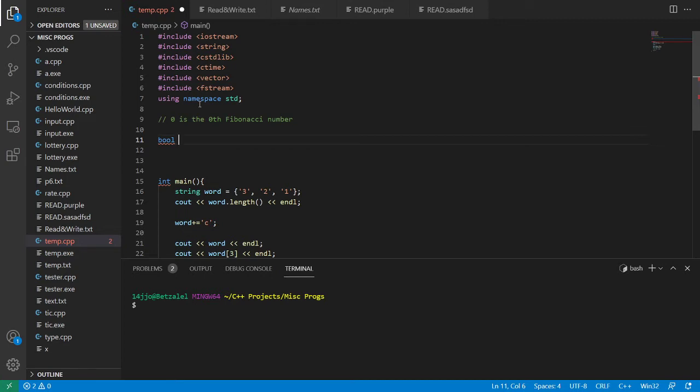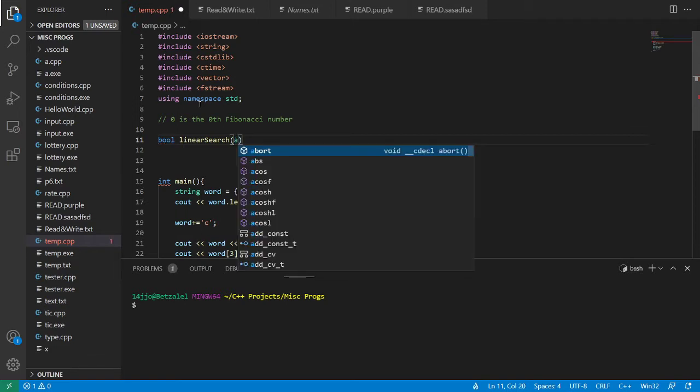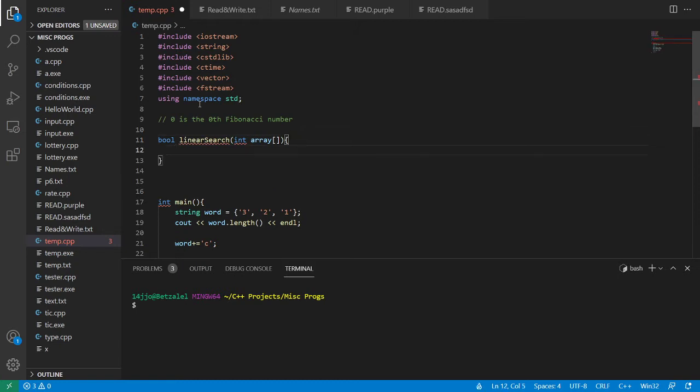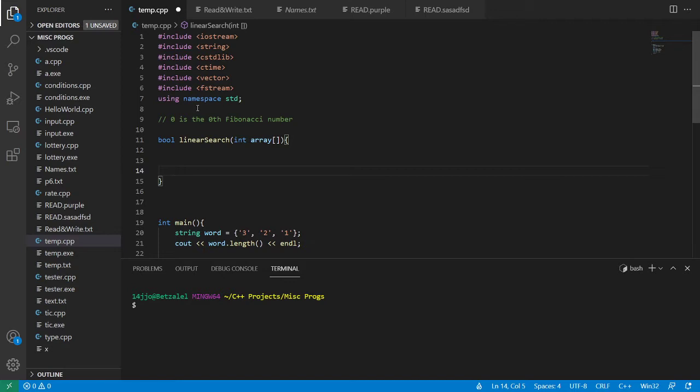So we'll make a function of boolean type, and we'll call it linear search. We can make the first parameter an array, so we'll call it int array. And then we're going to do our linear search. I'll first return false by default, because we don't assume that the value that we're looking for is in the array until we actually find it.